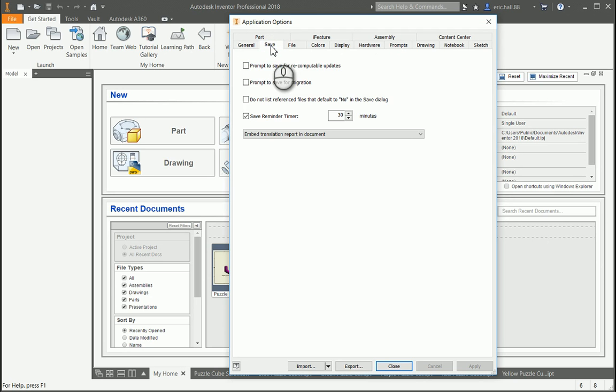So I'll click next into Save. For save reminders, since people often forget and end up losing some of their work, I'm going to say our save reminders should go down from 30 minutes to 5 minutes. So hopefully Inventor will remind you and you will notice every 5 minutes that you should save. It will say, have you saved or something like that, and it will remind you. 5 minutes is what you should put in here. Next we'll go to File.